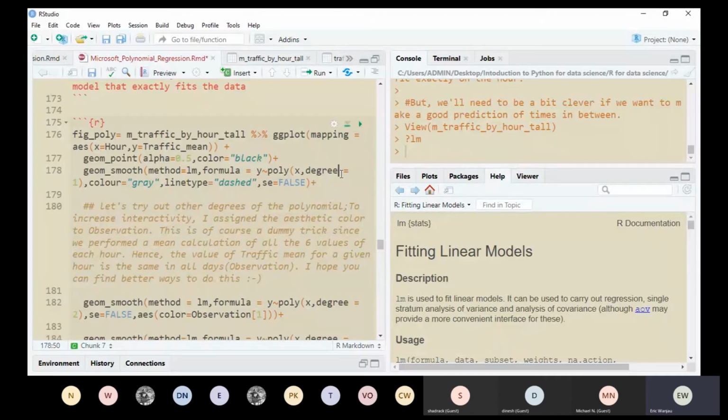In polynomial regression, we're trying to determine the degree of the function. Here we started with degree equals 1, so basically y equals maybe ax, where the x variable has a power of 1. So the degree of polynomial is 1. And then I've set geom_smooth to have a color of gray and to be dashed. That's basically, in simple terms, what this is saying. So let's see how this will look.